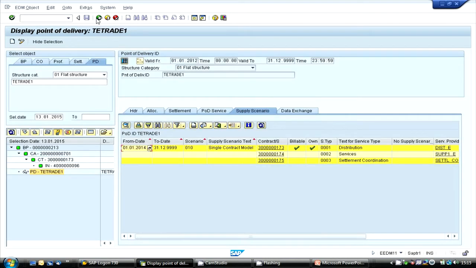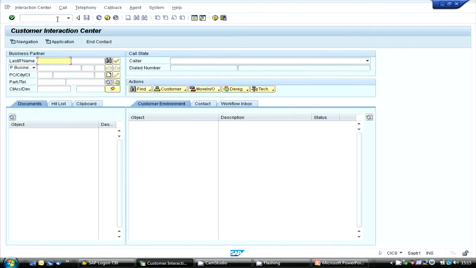If for any reason I have to postpone the start date of the supply scenario and indirectly postpone the start date of the move-in, I have to use the shift supply scenario process. Again, this has to be done via the Customer Interaction Center. I will close this interaction using /n and open the Customer Interaction Center using the CIC0 transaction code in the command field. I'm in the Customer Interaction Center.